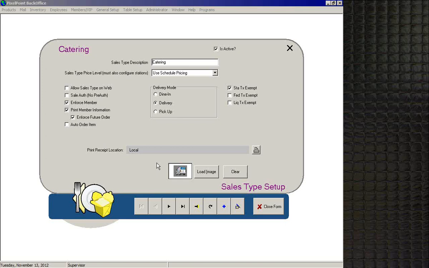So the sale type description, there's catering, there's delivery, dine-in, and so on. And there's also this cute little icon as well. This will be reflected within the order screens as well to identify the particular sale type.